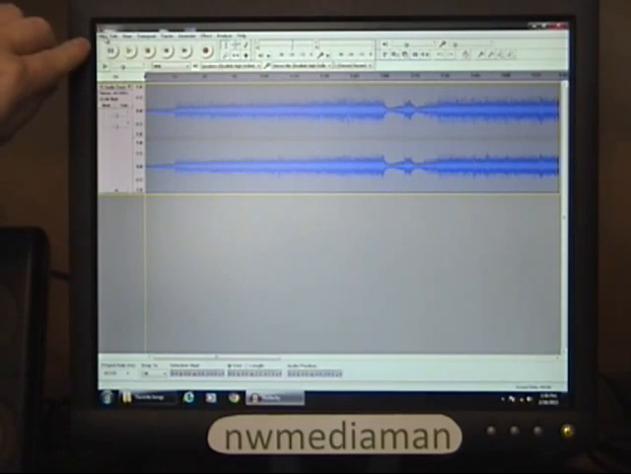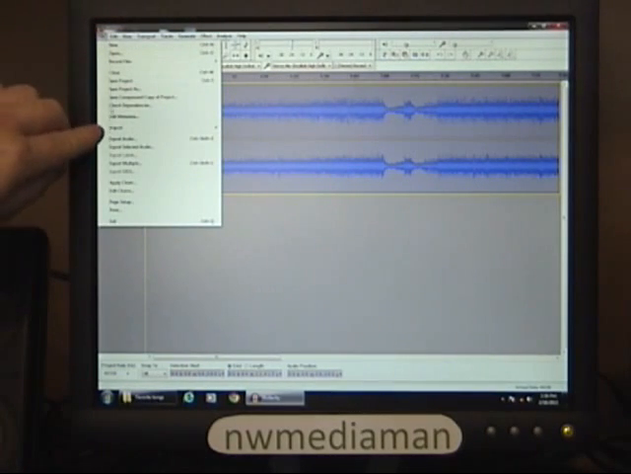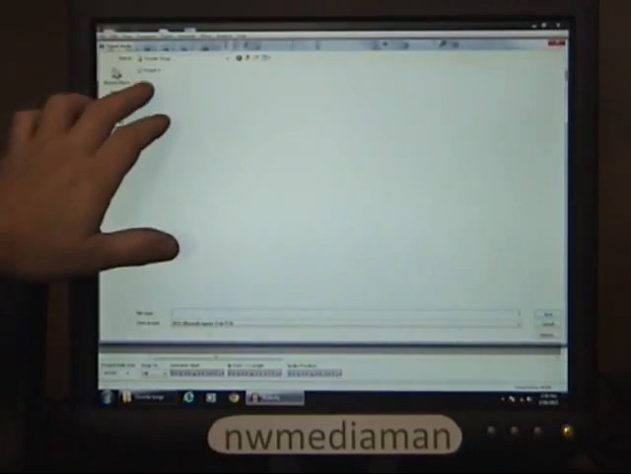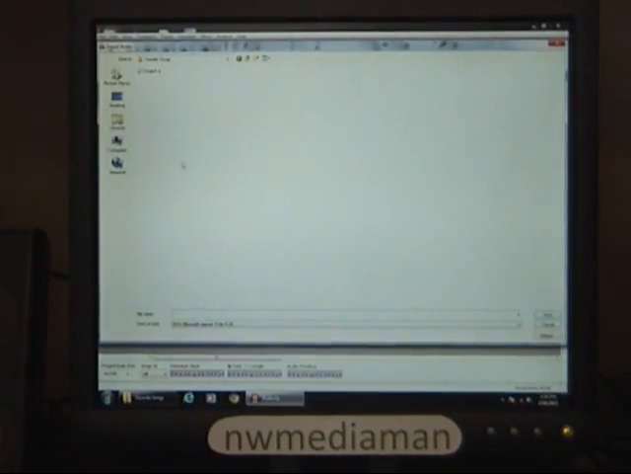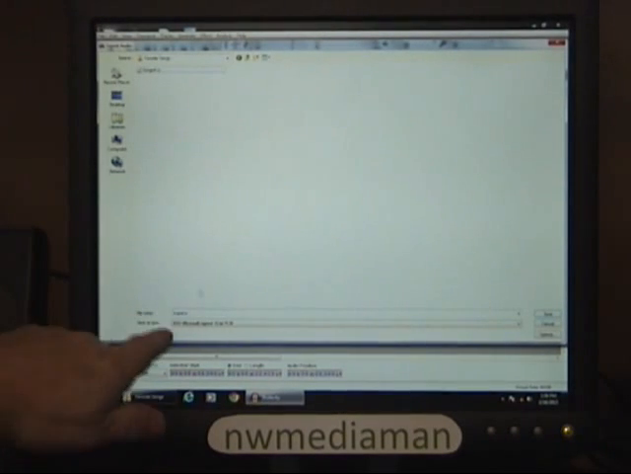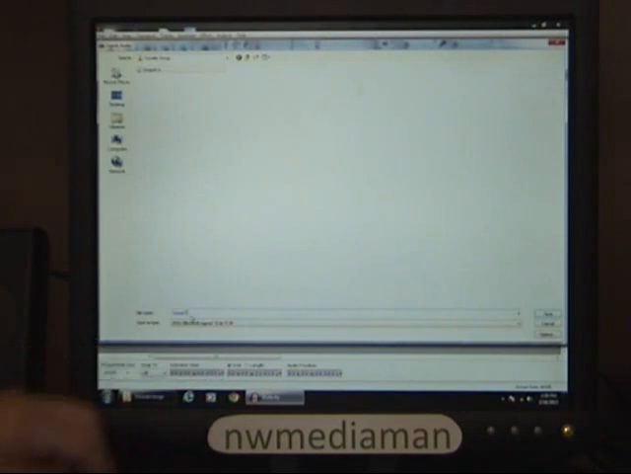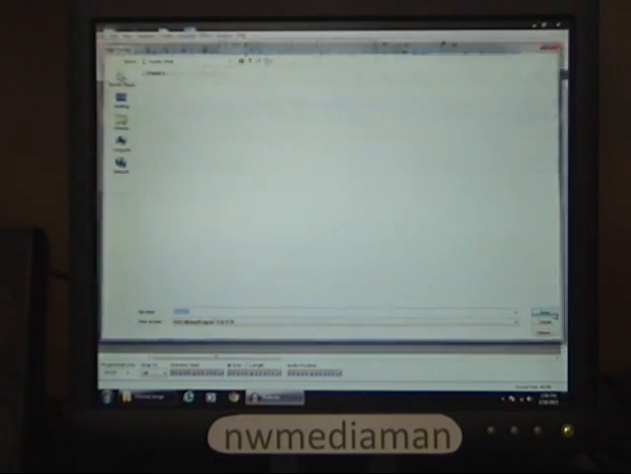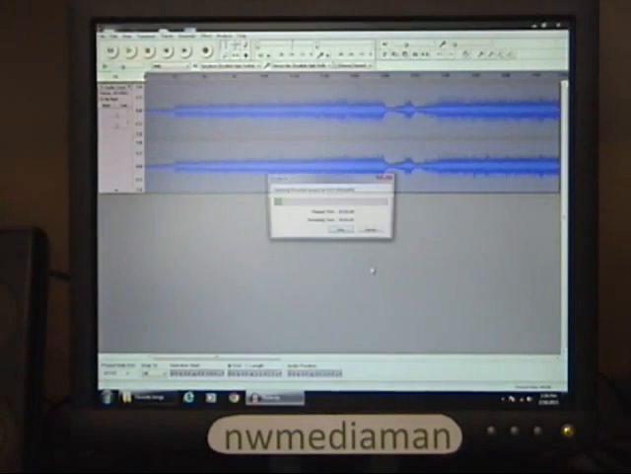So again, we're going to go up here to File, down here to Export Audio. It says where do you want to put it, and it actually brings up the same folder I was at. I'm going to call this one Gospel B. I could just click that and it'll bring down the same name. So I'll just get rid of the A, put B, save, OK.